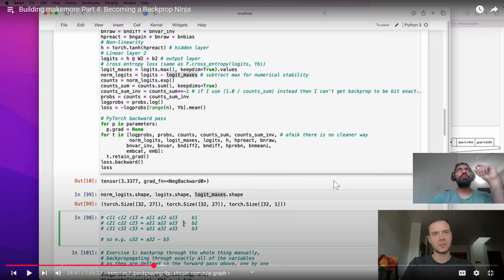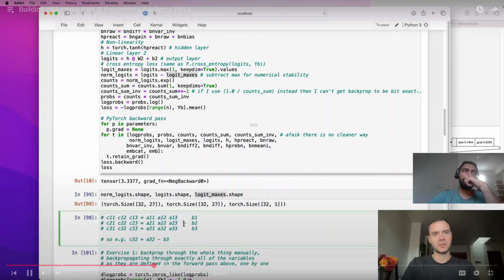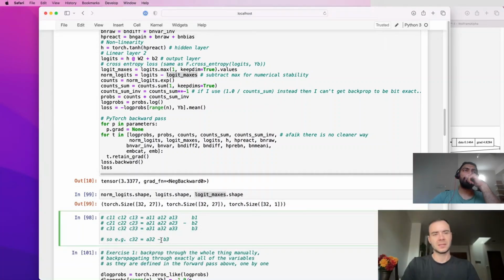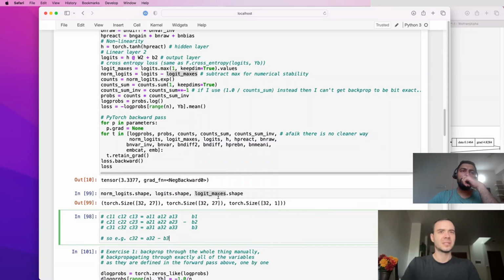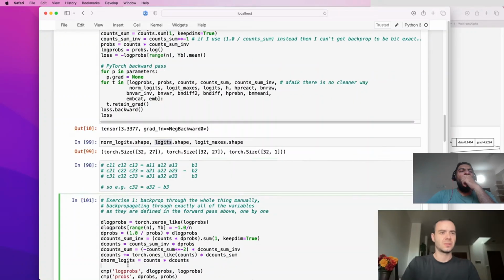And of course, the derivatives for B's will undergo a minus, because the local derivative here is -1. So dc32 by db3 is -1. So let's just implement that. Basically, d logits will be exactly copying the derivative on norm logits. So d logits equals d norm logits, and I'll do a dot clone for safety. So we're just making a copy.